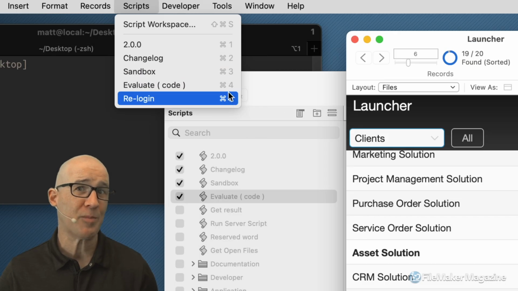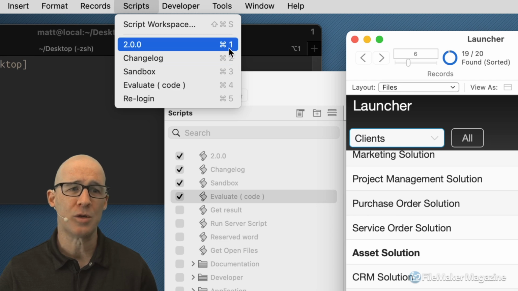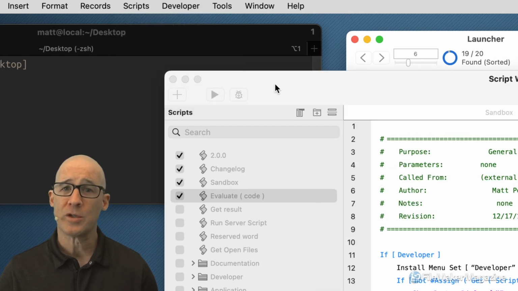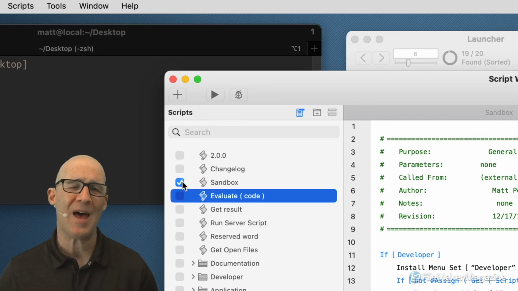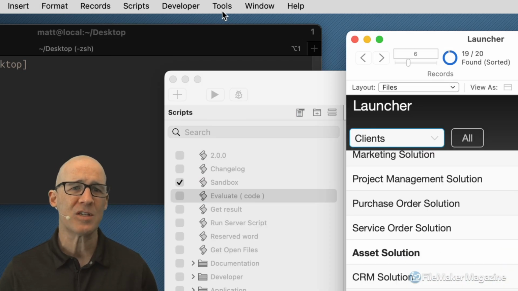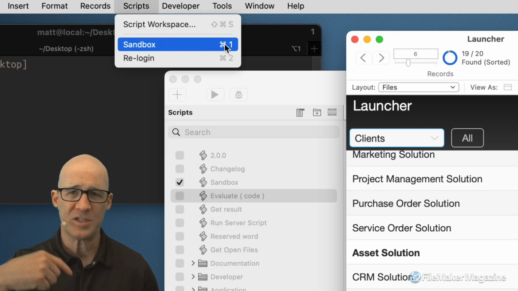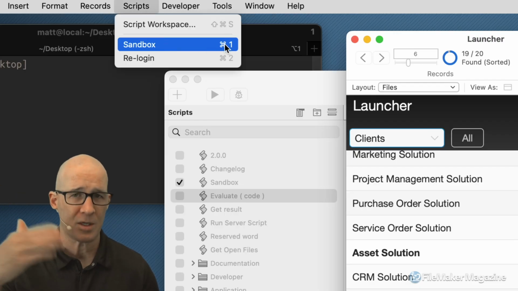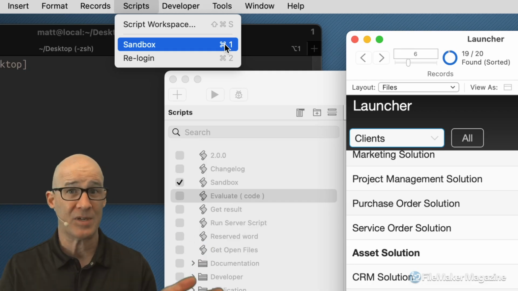So whichever script shows up first, if it's checked, you can see 2.0 changelog sandbox. Essentially, because sandbox is up at the top, it makes it very convenient when I'm in the solution while I'm testing to just be able to use Command 1. Command 1 runs my sandbox. So run test, run develop test, run develop test.